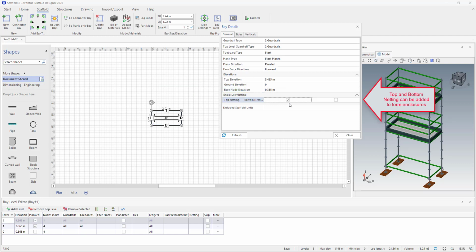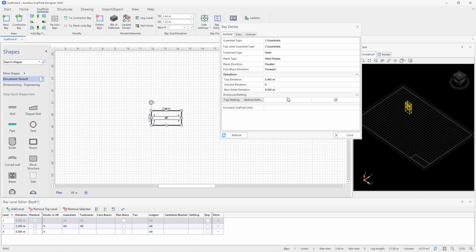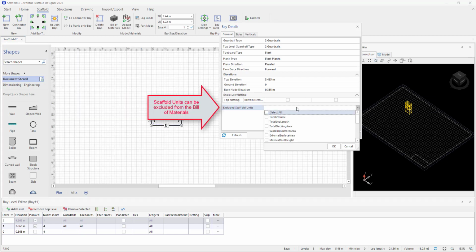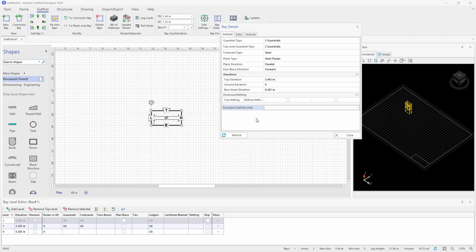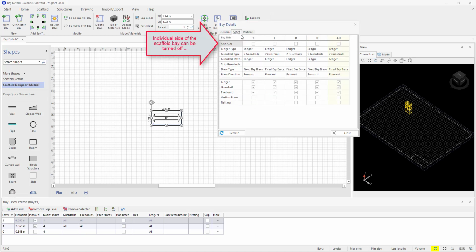If we're working with netting or sheeting, we can add a top or bottom enclosure, and this can be used for asbestos removal or chemical works. At the very bottom, we can exclude scaffold units that are being used in the reporting when you open up the bill of materials. If we open the Sides tab, we can skip an entire side.